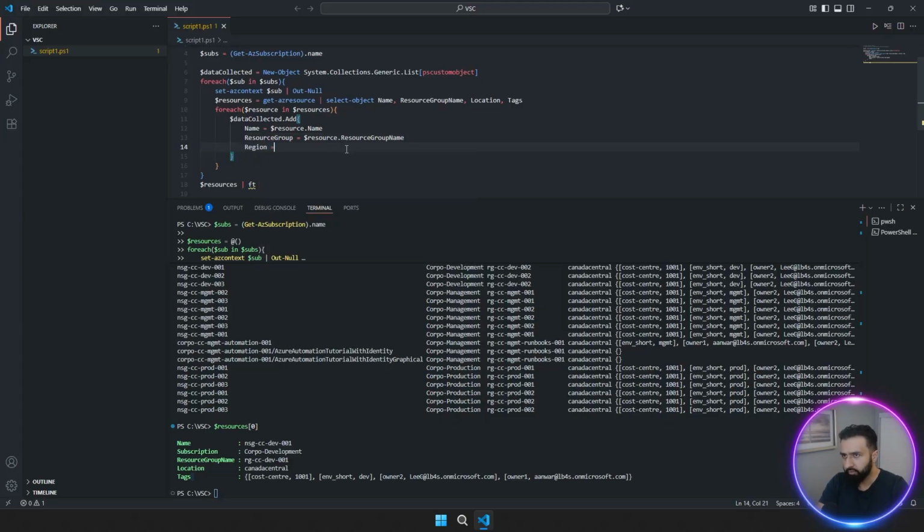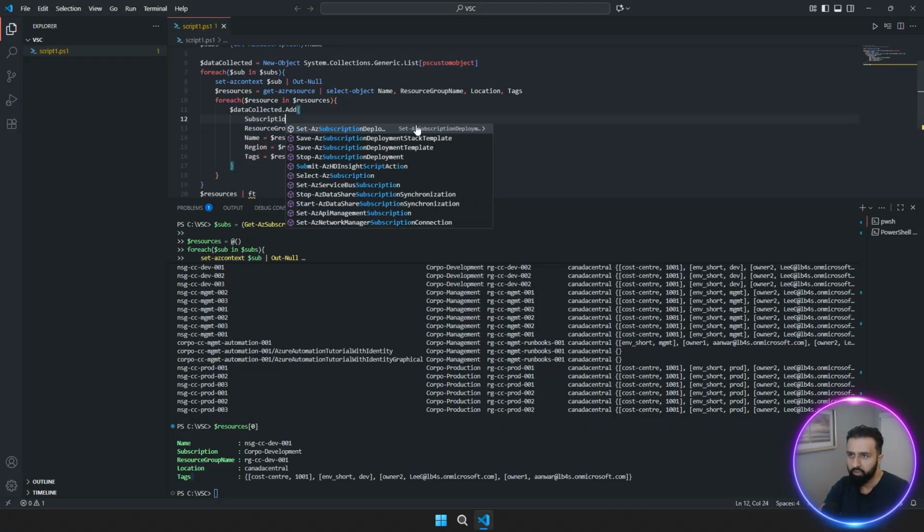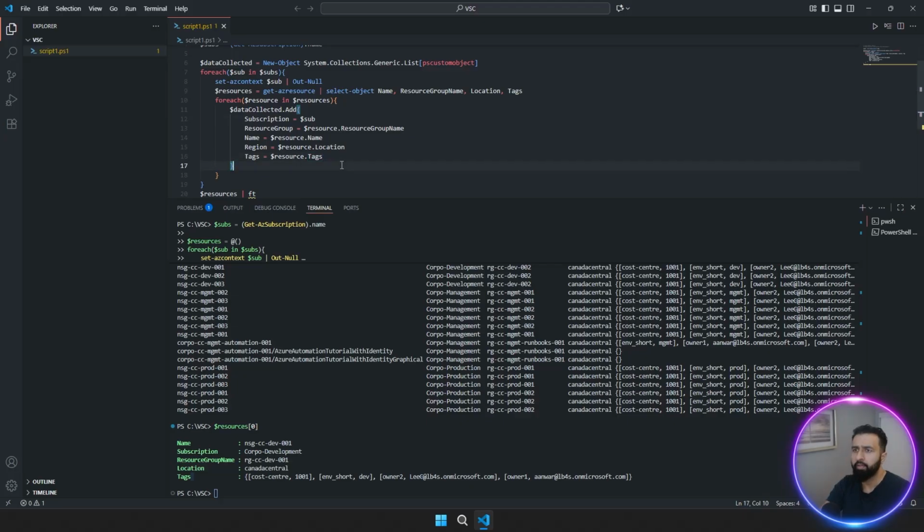Location, let's call it region. Nicer to read. Resource dot location. Then let's do tags equals resource dot tag. And you know what? I want to switch this around a little. I want to make this second. First thing I want to make is actually subscription equals sub. And there it is.